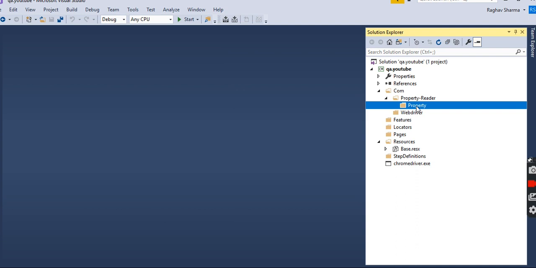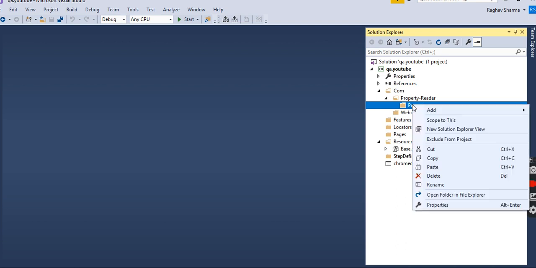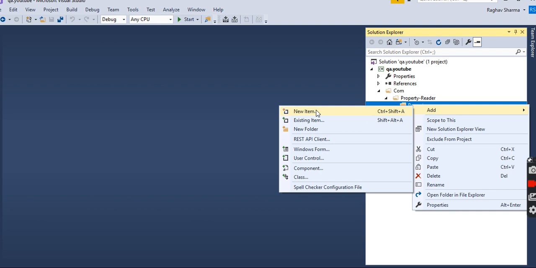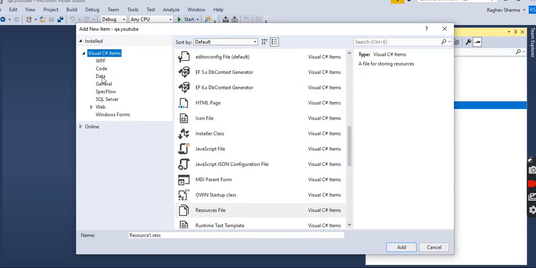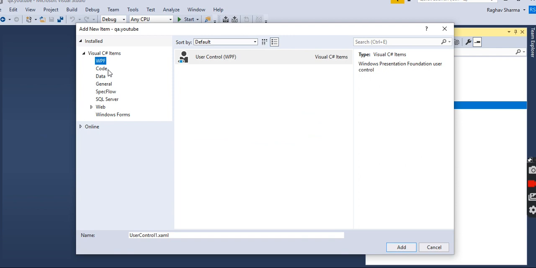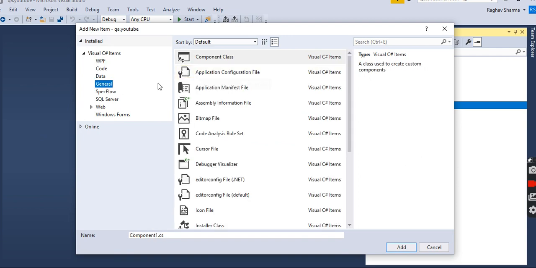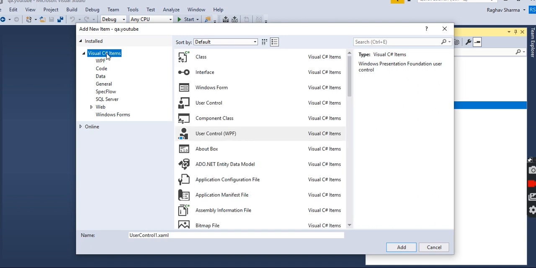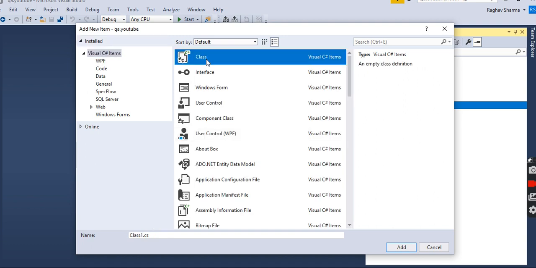Now I will create a class to fetch the property and get the value from the resource file, which is our base class. So I will create a class to get the value from the base class. Just right click and add a new item, which is a class.